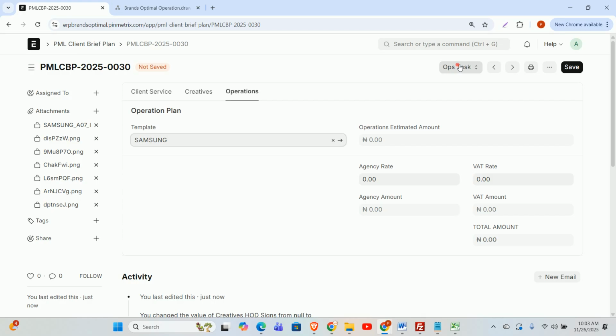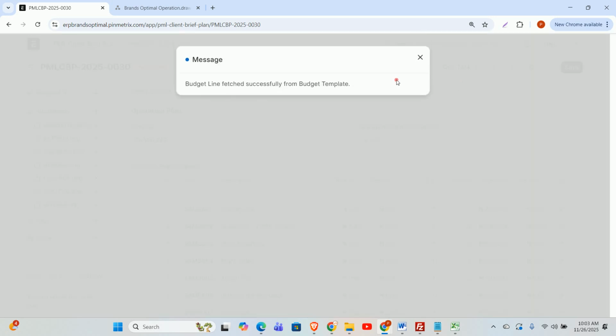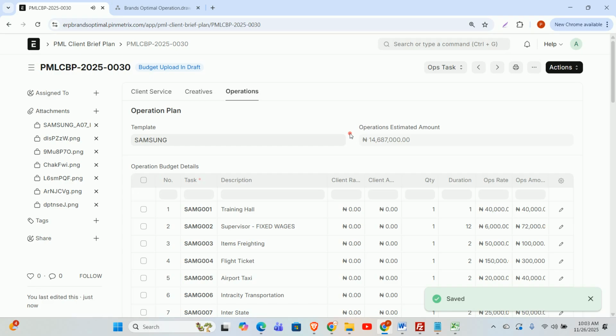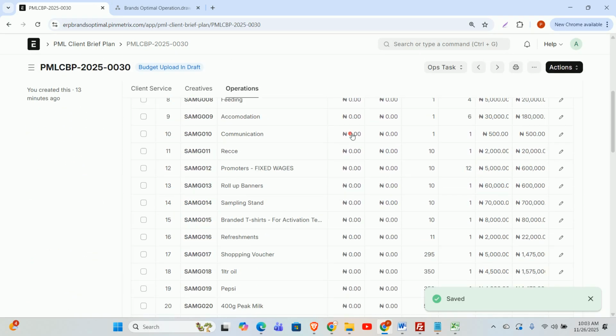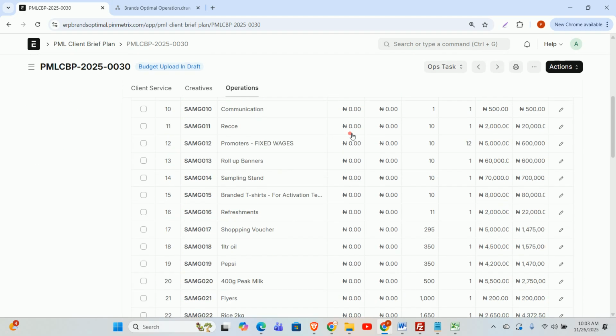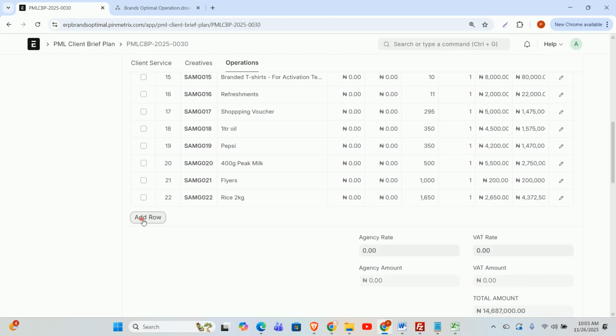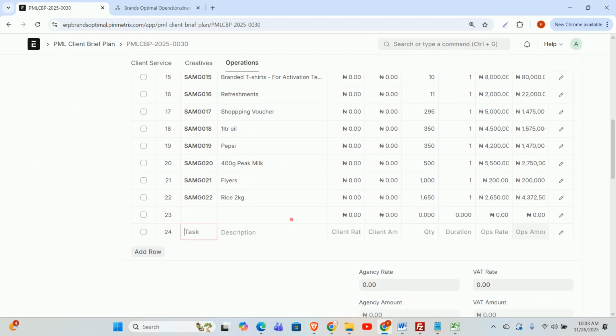So I just use this operations tab to say fetch from templates. Automatically it will fetch details of templates here. So it fetches details of template. If you still want to add more, you just add new rows there and enter whatever you wish to write.